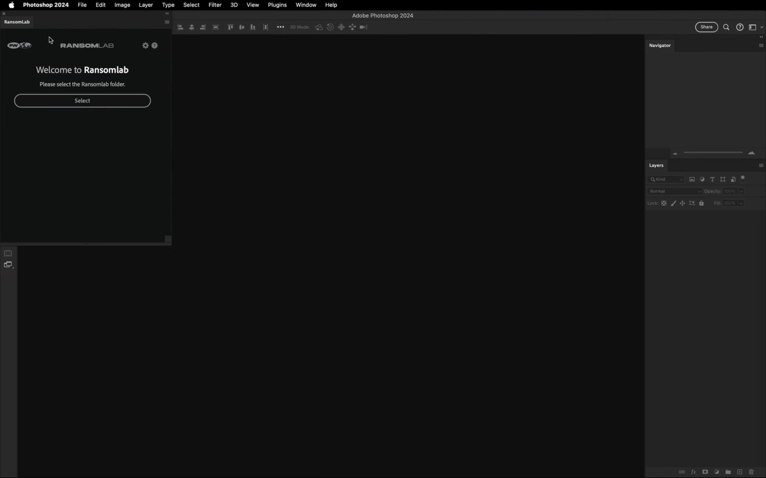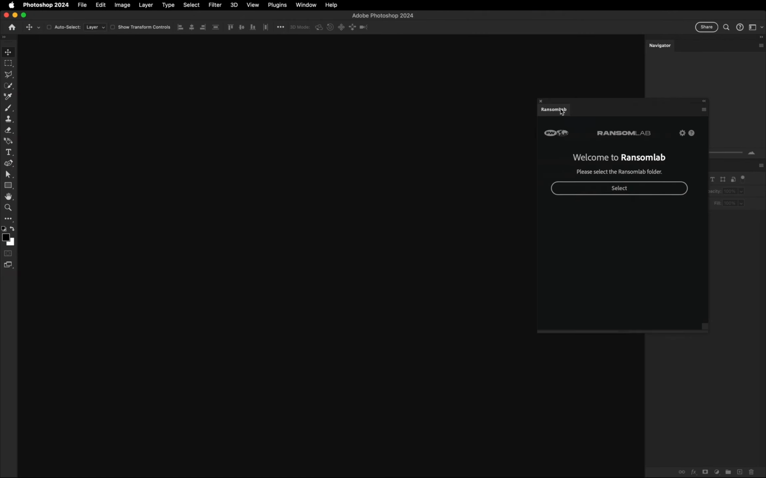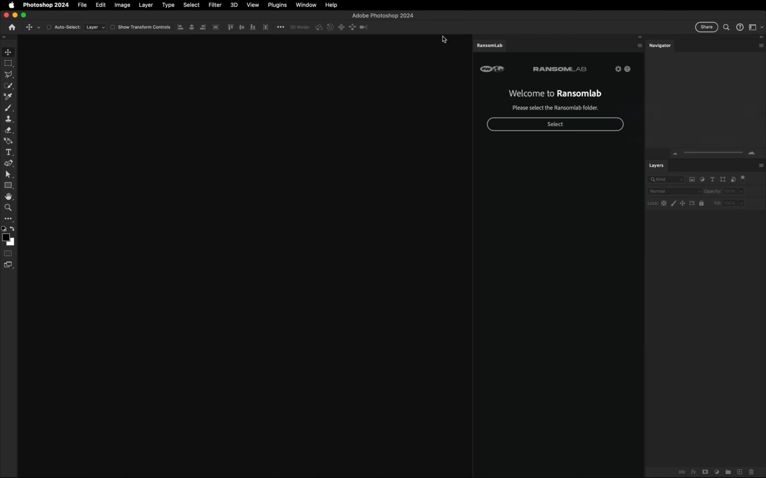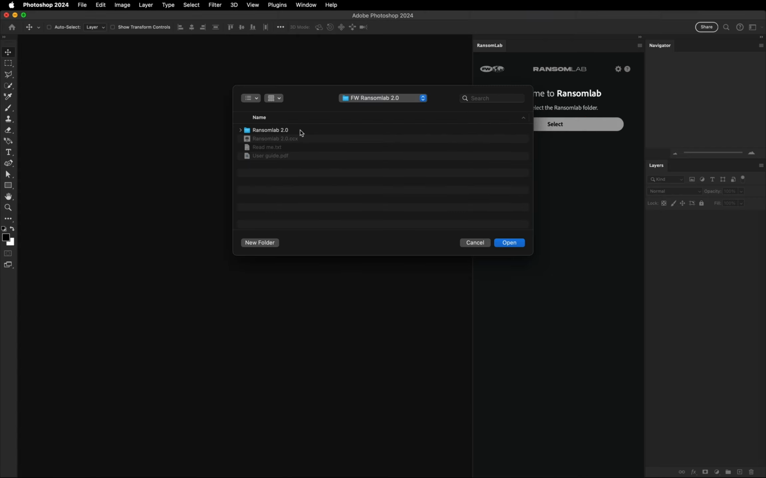Once installed, you can find the plugin under the Plugins menu in Photoshop. Just head to the Plugins menu and select RansomLab. Before diving in, there's a small setup. Just click Select, find the RansomLab 2.0 folder on your drive, and open it.